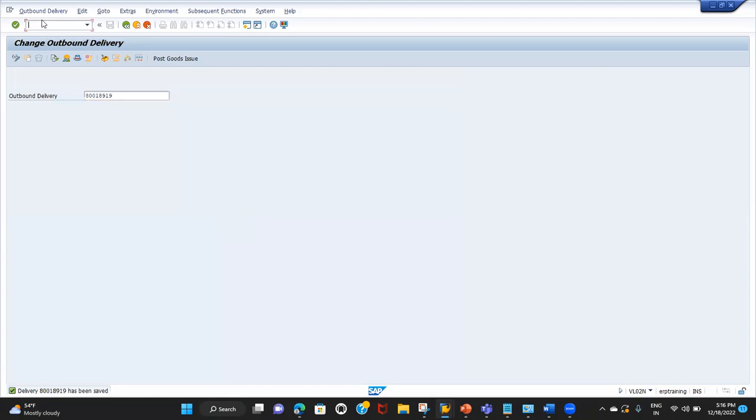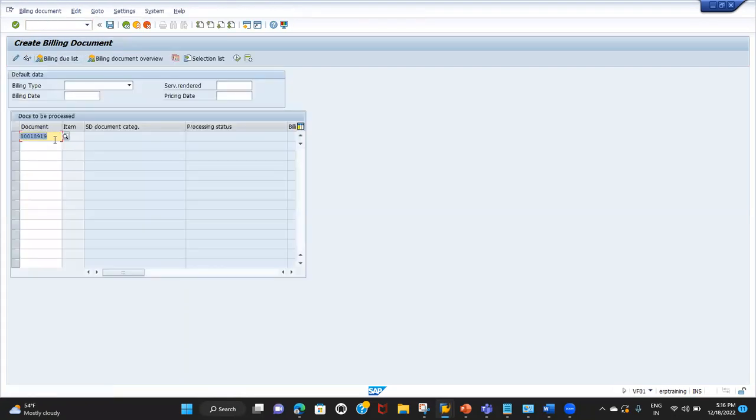Okay, now I'm going to create the billing document. VF01 is the transaction code where we'll be creating the billing document. Enter the delivery number. Whenever we create the billing document with reference to delivery, those billing documents will be called delivery related billing. I have entered the delivery number here. Press enter.